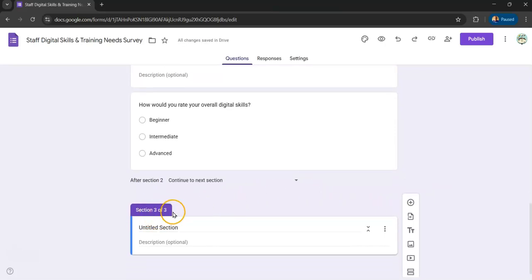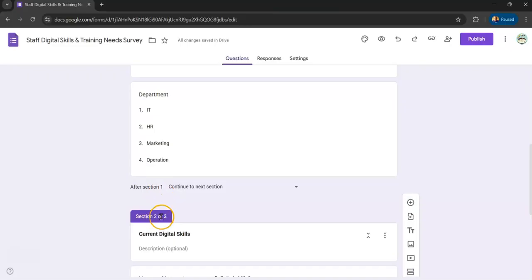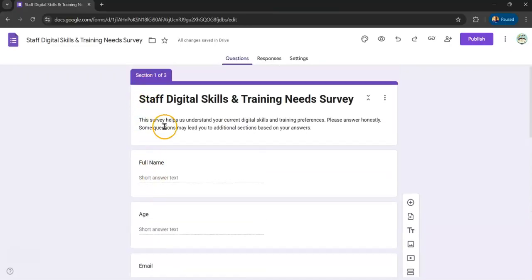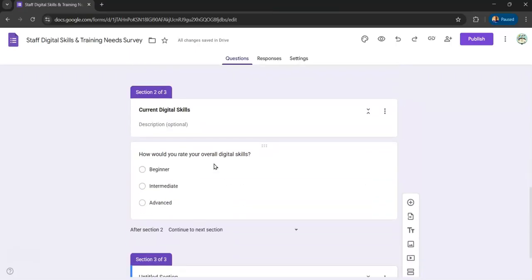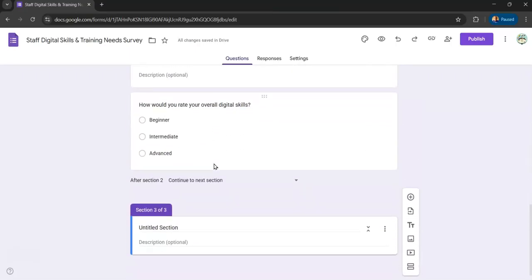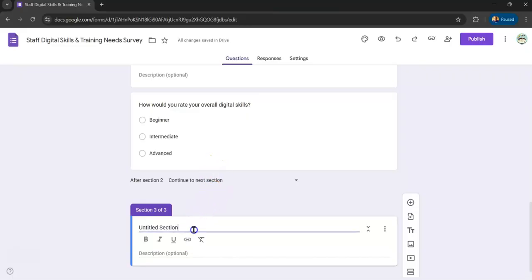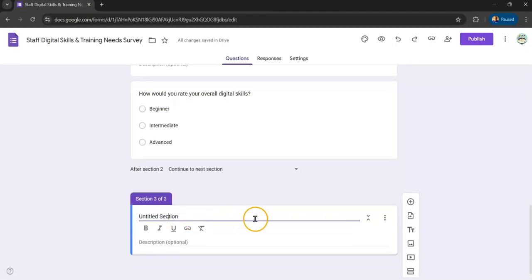You can see section 3, and then I have section 2, and then this is section 1. That is us breaking our long form into different sections depending on the goal that we actually want to achieve. So for section 3, I'm going to add the title, I will add the questions, and then I will come back.